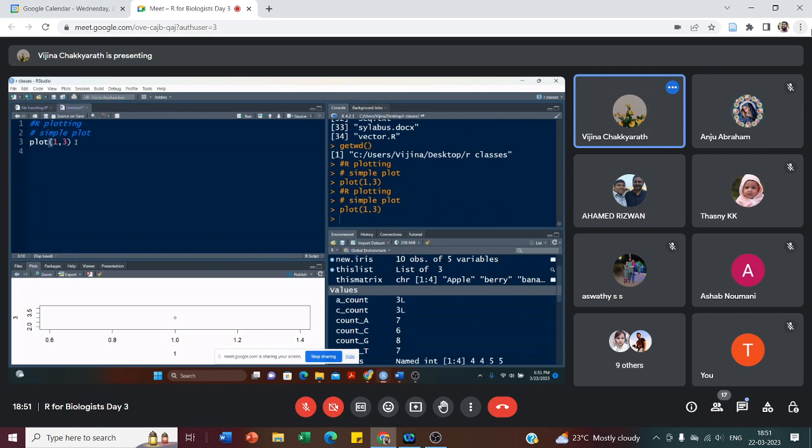Okay, so if you want to draw 2 points in the diagram, one at position 1 comma 3 and one at position 8 comma 10, then we can use plot, and inside it we mention the points, that is c of 1 comma 8. So this will show multiple points.